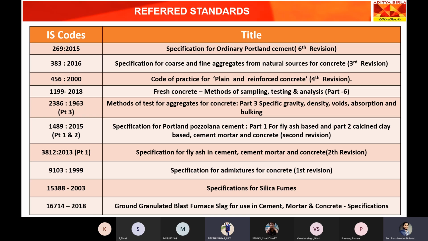Sir, it is visible. Okay. Then another Indian standard code is 1103 1999, and it is applicable for admixture for concrete, and this is the first revision. Similarly, Indian standard 15388 2003, and it is applicable for silica fumes.